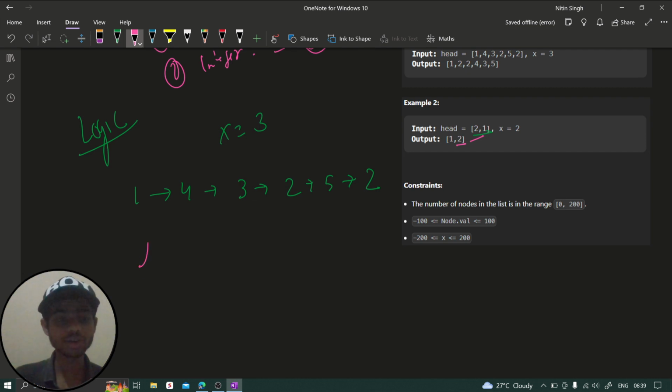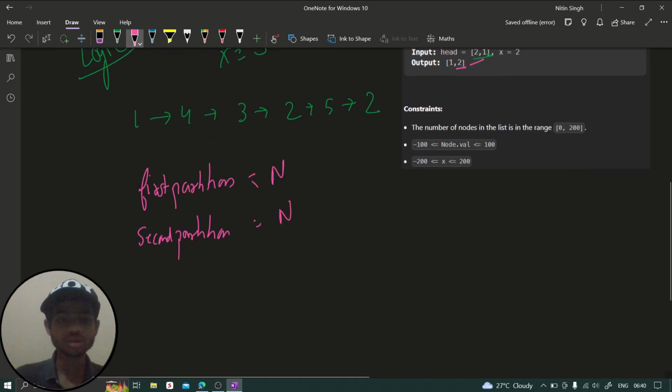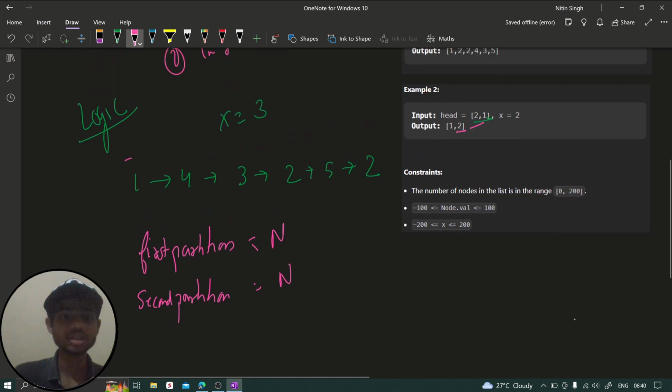So I'm going to say this is the first partition. This is the second partition, right? Initially, the first pointer and second pointer are for the partitions. I'm assuming this is the left side and this is the right side. So initially both are null, right? Now if you see, I am here at 1, initially starting at 1. Is 1 less than 3 or greater than or equal to 3? As you can see, x is 3. It is less than 3, right? 1 is less than 3, so we are going to put it here. The first partition is nothing but 1.